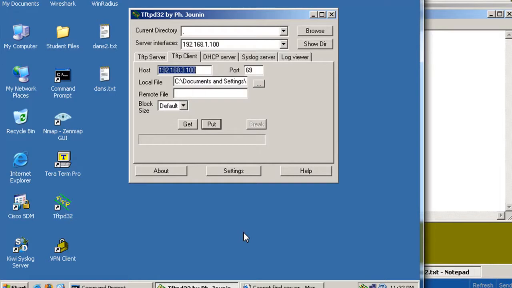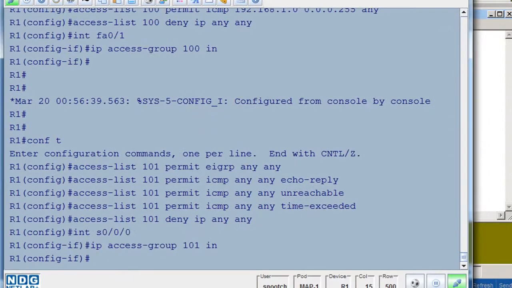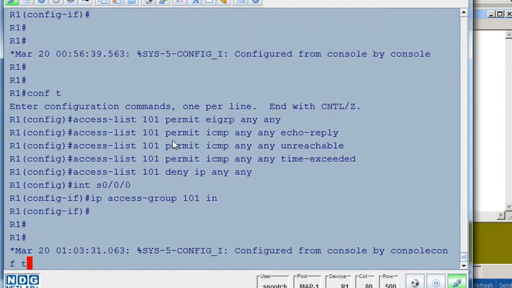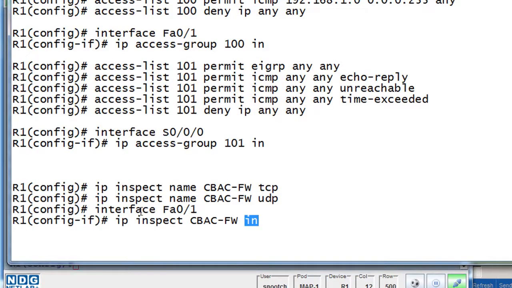So now let's see if we can fix it by putting in our inspection rules and creating our context-based access control, right? Okay, so we'll do a Control-C and a Conf-T to get to global config mode, and it's time to put in our commands. Let's take a quick peek at those commands again. From global config mode, we're going to put in IP inspect, then the name, and what we're going to inspect, TCP and UDP, and then we're going to apply it to the interface.